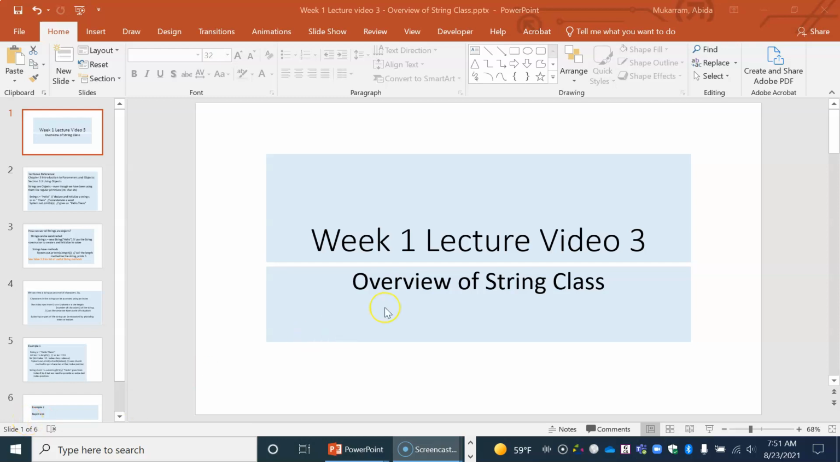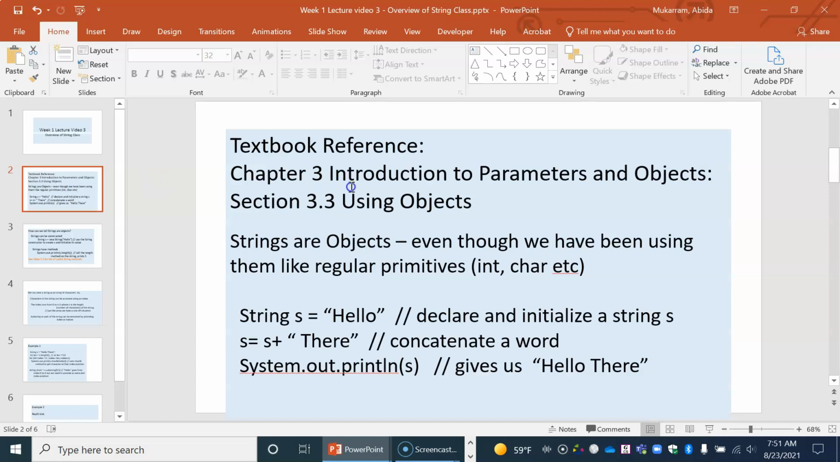Hi, so Lecture 3 is an overview of strings. The reading material for you is Chapter 3 from the textbook Building Java Programs. Introduction to Parameters and Objects is the title of the chapter. And the section that we will be focusing on for this video is going to be 3.3, which is using objects. And the first object that we will be exploring is the string object.